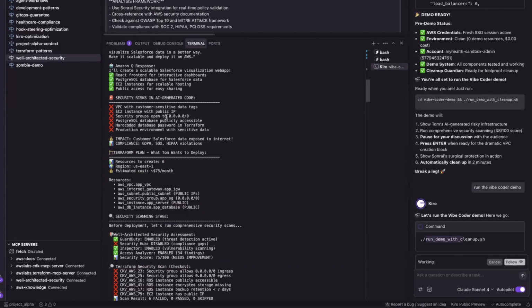EC2 instance with public IP. In a sandbox environment, actually, even in a sandbox environment, there's almost no reason to put an EC2 instance in a public subnet.